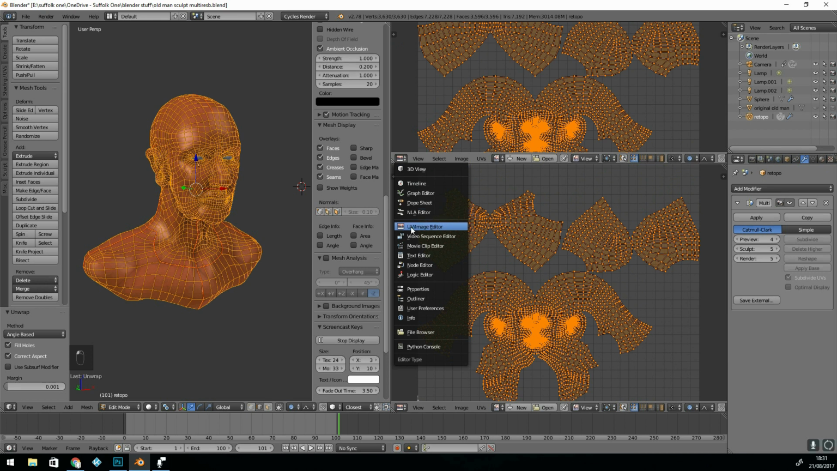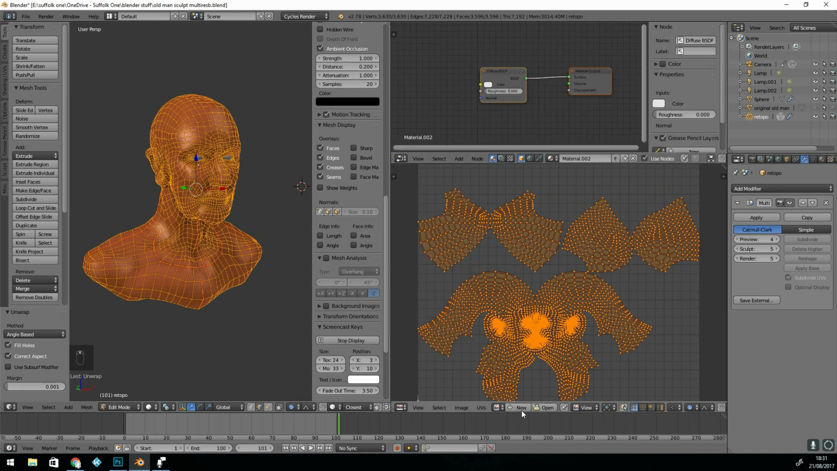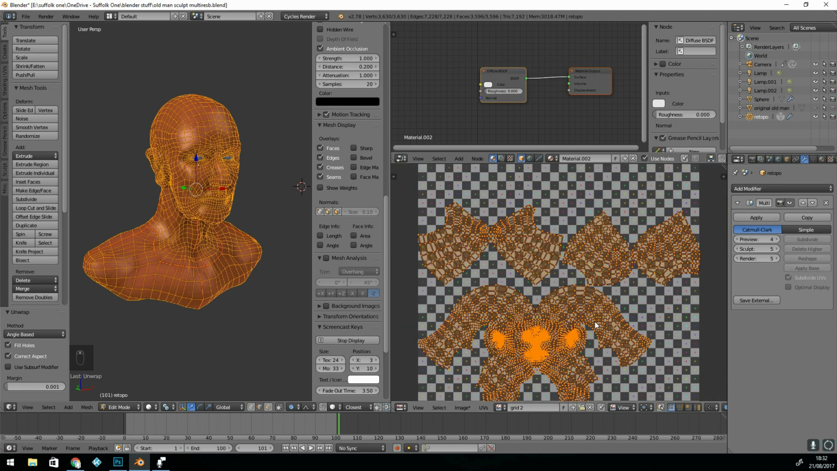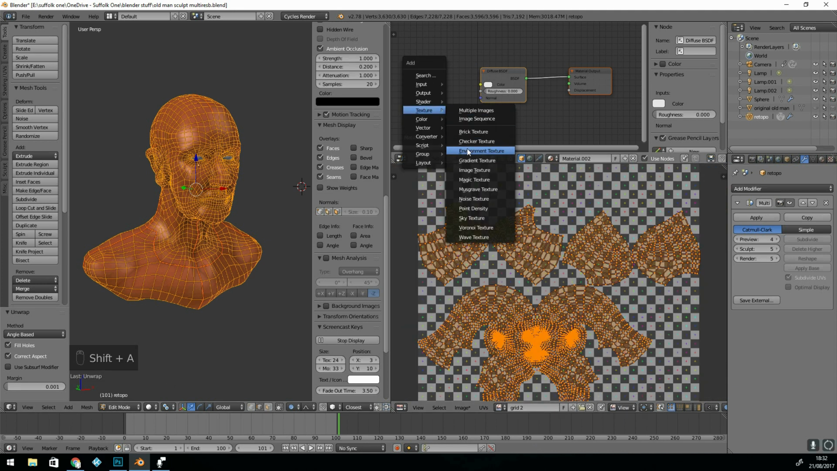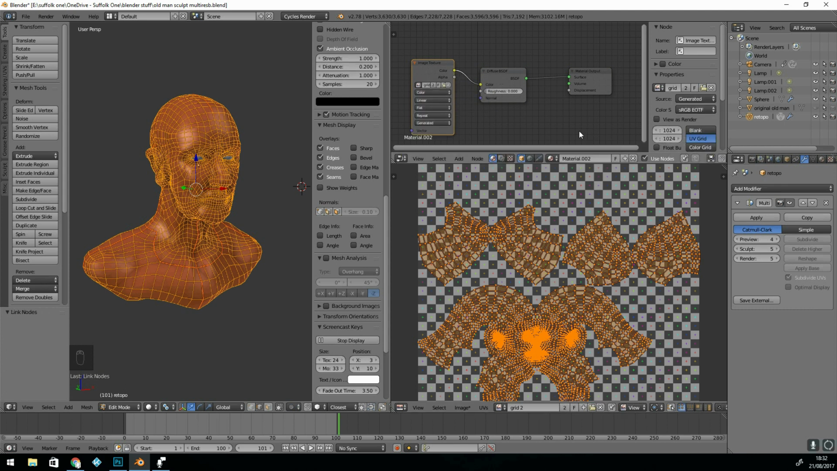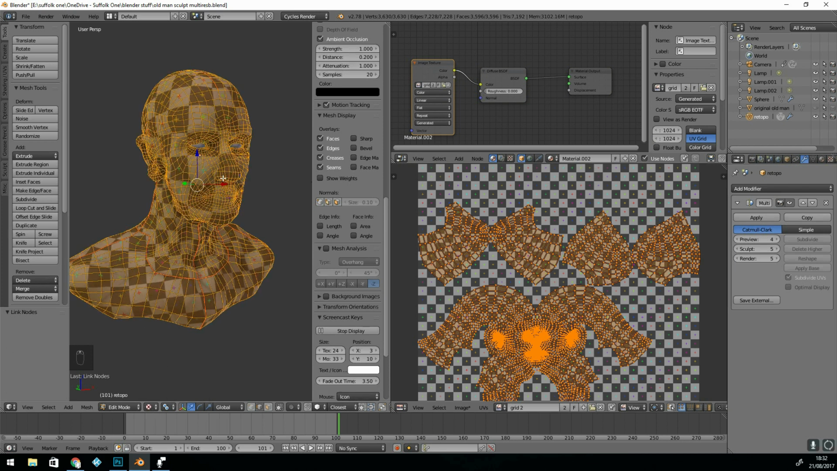So let's open up the node editor, create a new image in here. I'm going to call it grid and choose UV grid. Now I've got to add that texture in here. So add an image texture, select my grid and link it up. Now when I go to textured mode, you can see the texture in here.